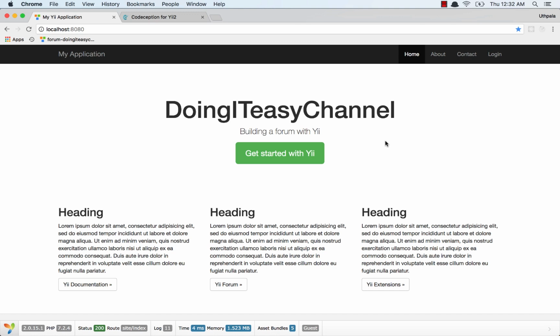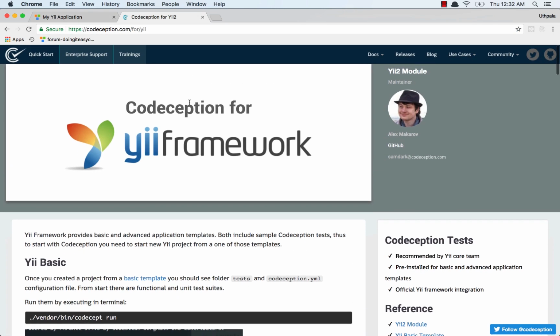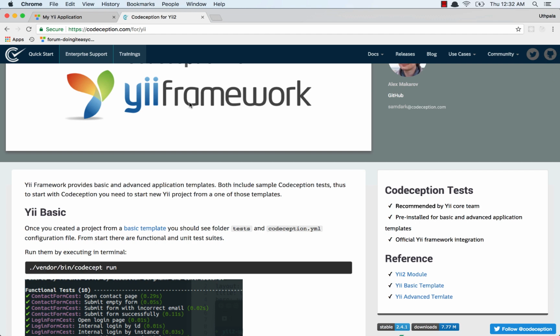Today we are going to cover tests in Yii. So Yii uses Codeception as its testing framework. With Codeception, we can write unit, functional and acceptance tests. Codeception is built on top of PHPUnit and it is very easy to write tests with it.